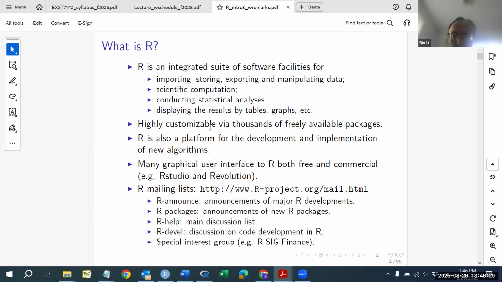And R is highly customizable through thousands of freely available packages because this is open source. Everyone can contribute, and you can write your own R package and submit to the R server, and they will check that. After approved, your package can be used by millions of R users around the world. So that's why there are a lot of R packages available. And if there's a new method proposed, developed, R probably is the software that first implements this new method. So R is also a platform for developing and implementation of new algorithms.